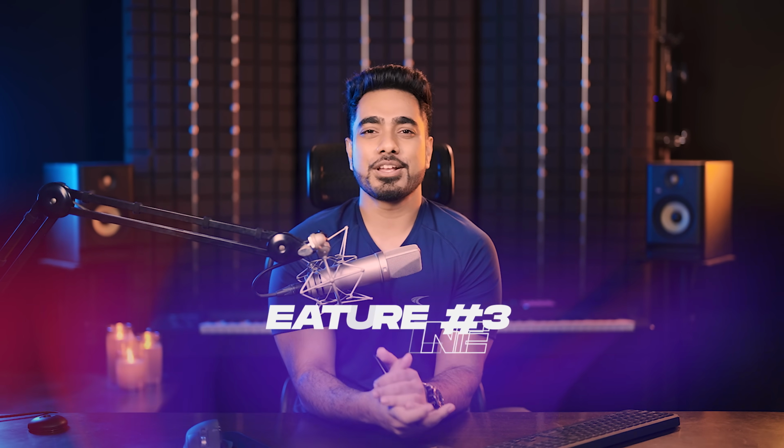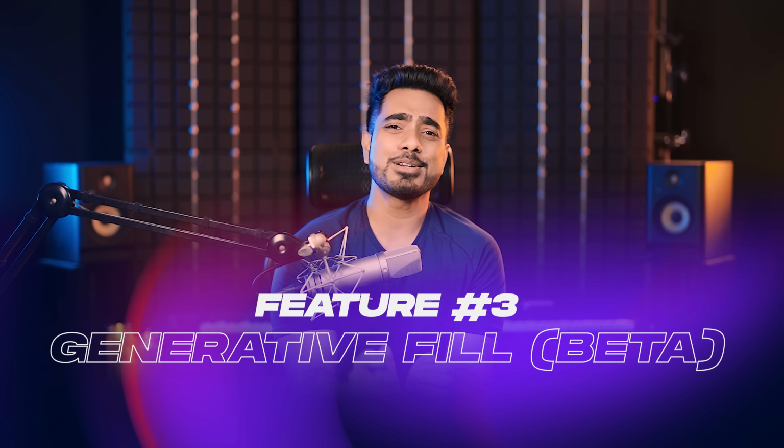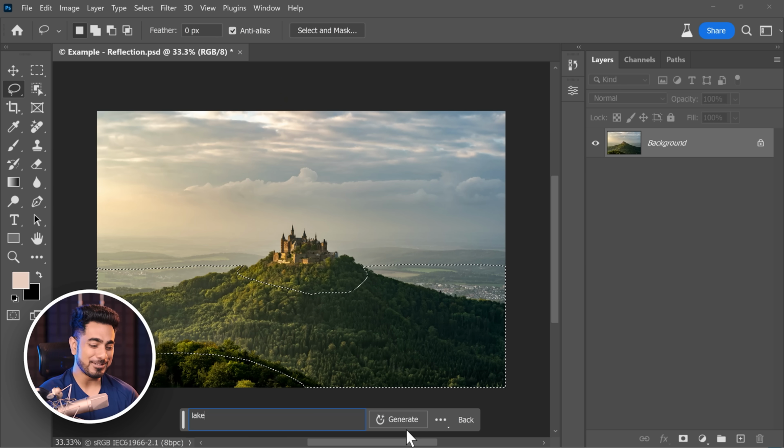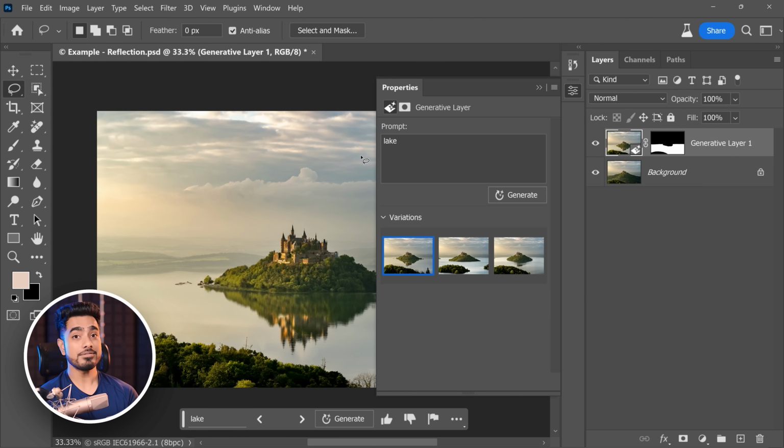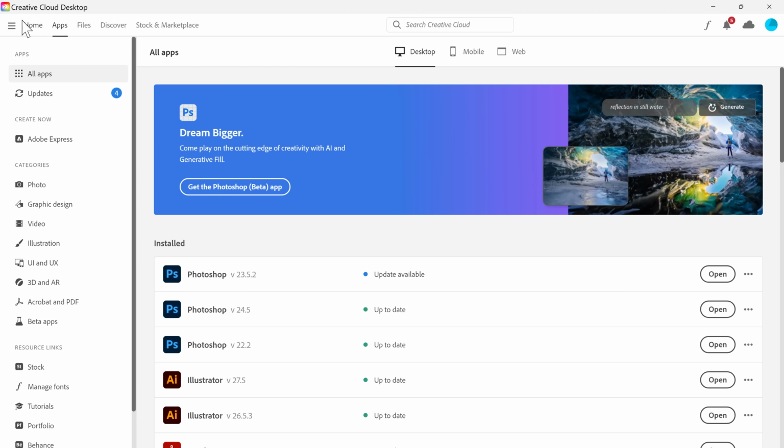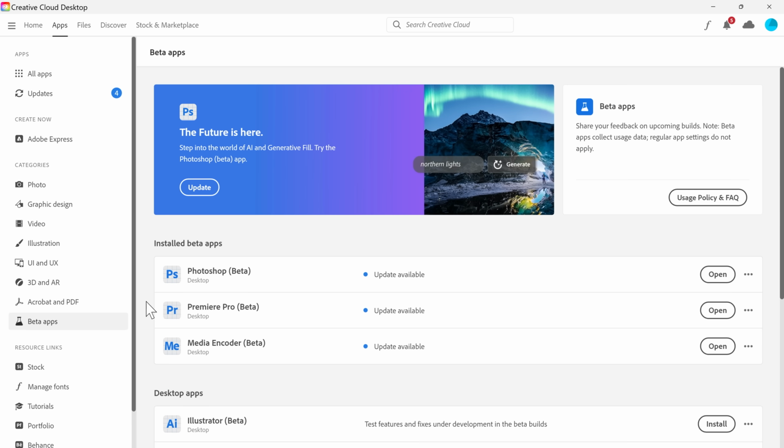That's all. Let's move to Generative Fill. We have already talked lots about it, but here's a brief. Generative Fill lets you fill an area with whatever you want using generative AI. Do keep in mind, Generative Fill is only available in Photoshop Beta, not the regular version of Photoshop. It's a completely different app, and you can get it by opening your Creative Cloud desktop app, go to Beta Apps, and install it from right there.